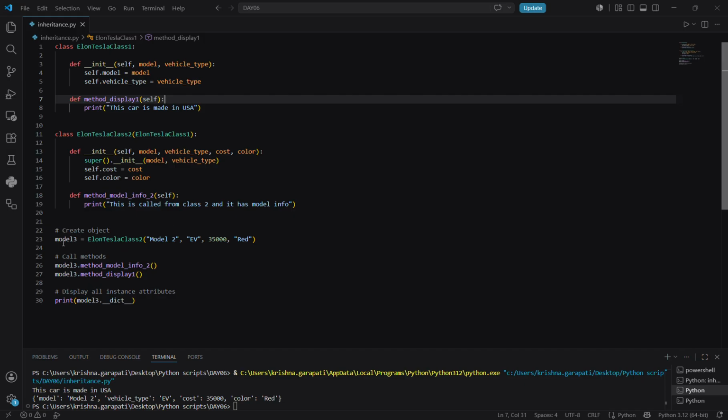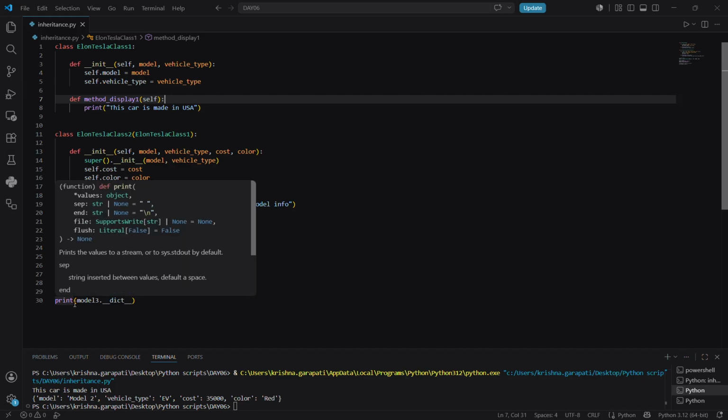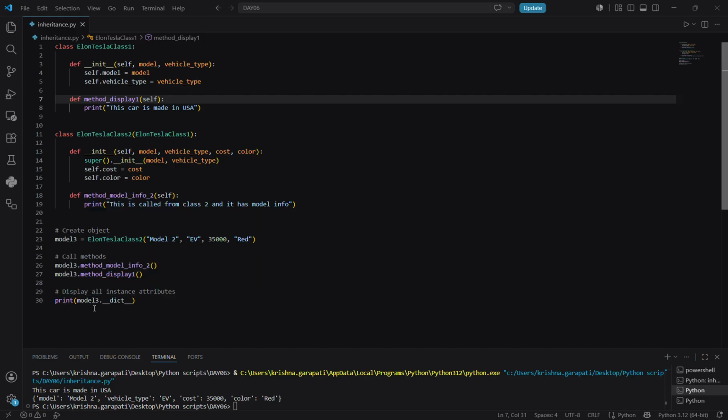So based on that, when you create an object, you have to pass all the parameters which you want from class 2 and which you are inheriting from class 1 also. When you print the content inside the object, you will have all the parameters from class 1 and class 2. So using super and including the class 1 name in class 2, this is the concept of inheritance.